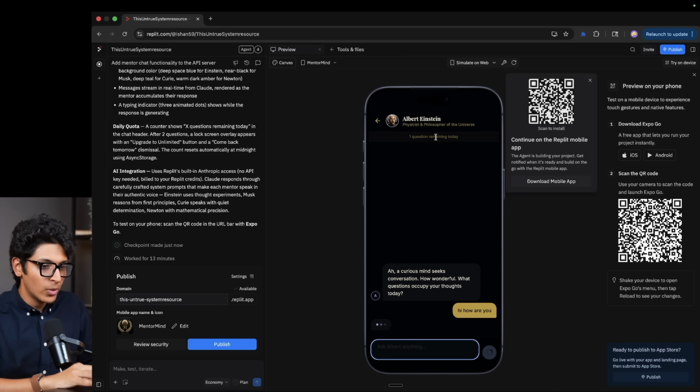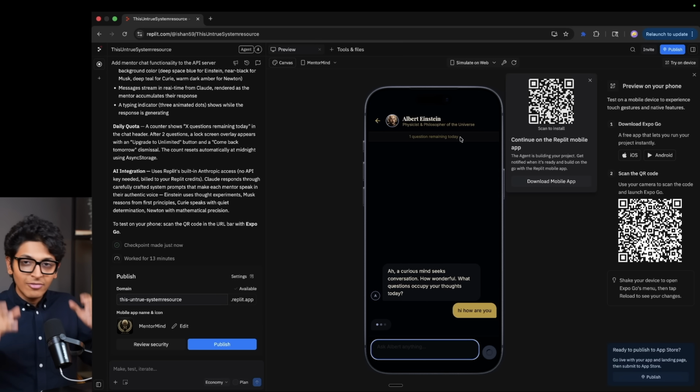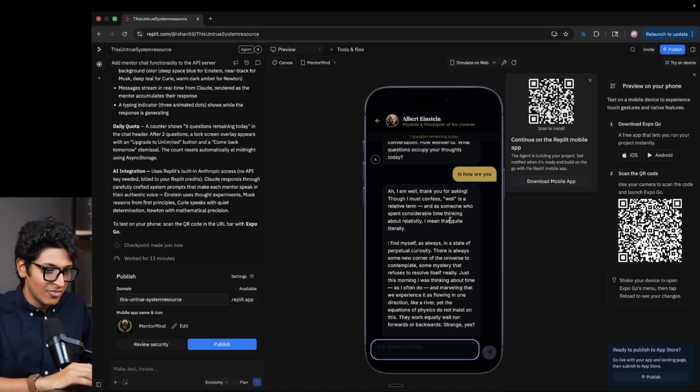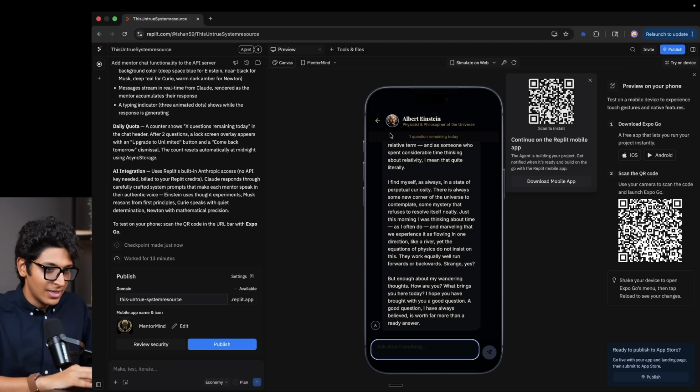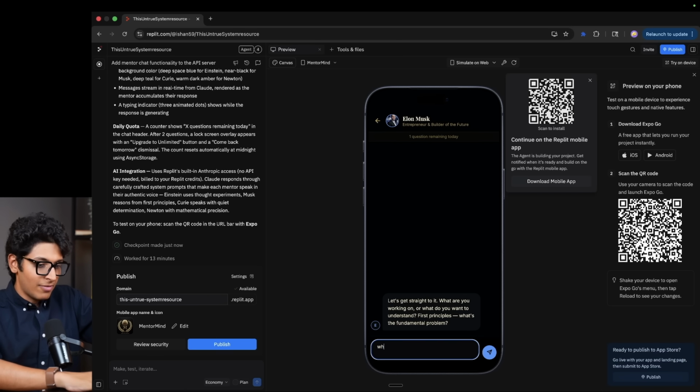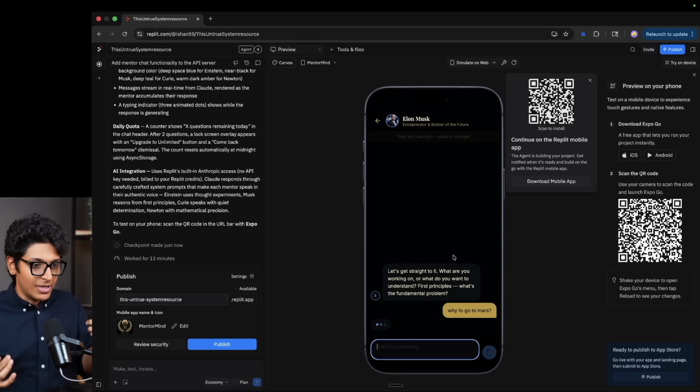So you can see it says 1 question remaining today. So we are already in the free tier, and it shows us all of these limitations as well. It gave me a response right there and I can go back. I can talk with any other person as well. I can say, why go to Mars, and ask this question to Elon Musk. So that's just an example of how these things work.